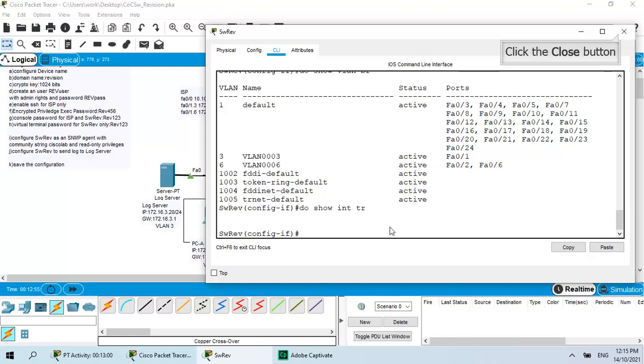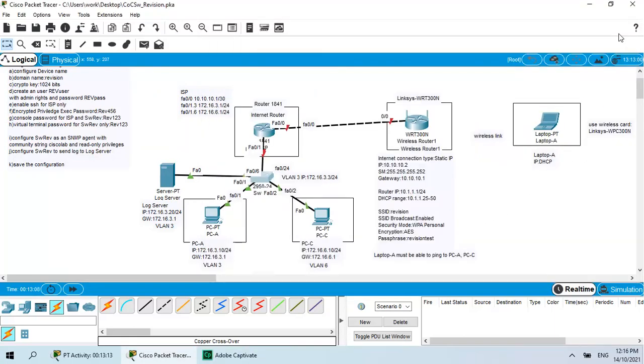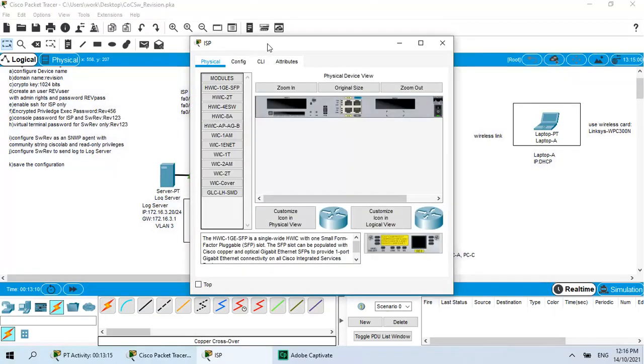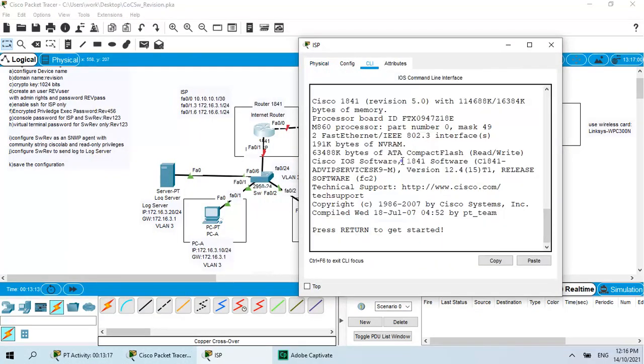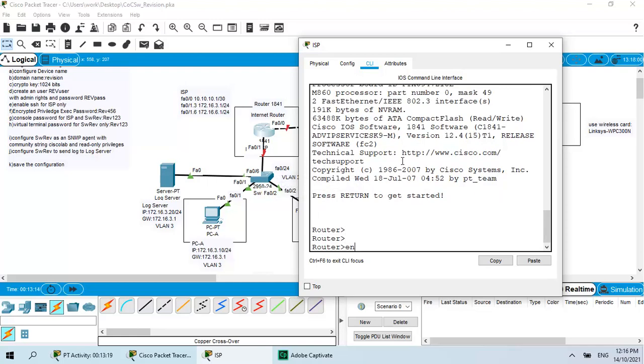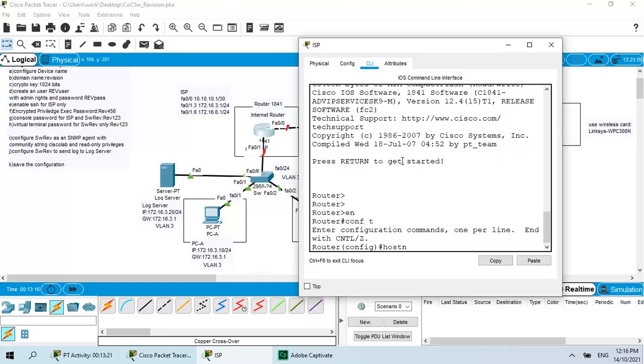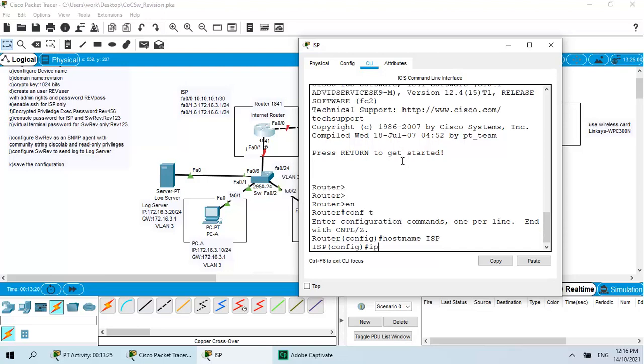After doing this, we have basically fulfilled almost everything for the switch. Let's leave the SNMP and the rest to the last. So for the internet router, let's go to ISP, CLI, enable, config t again. The hostname will be ISP as given. The domain name will be ip domain-name as given.